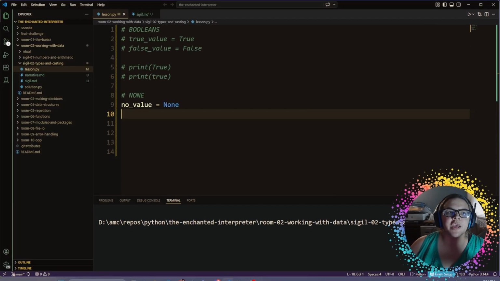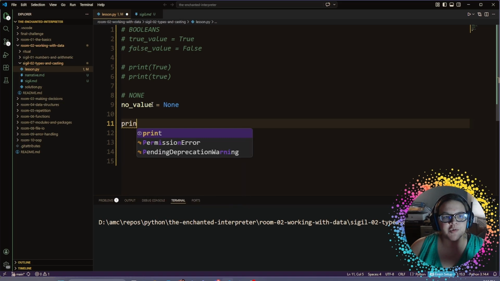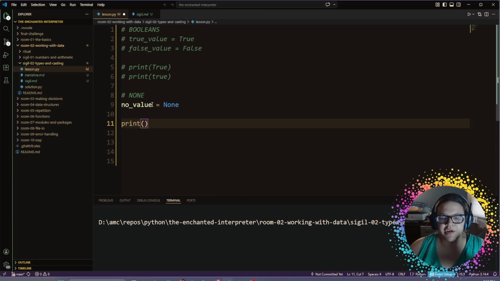None is a special type used to represent the absence of a value. Like bool values, None makes use of a reserved word in Python, so the first letter is capitalized. An important note is that None is different from an empty string or from zero. We can test this by doing some comparisons.